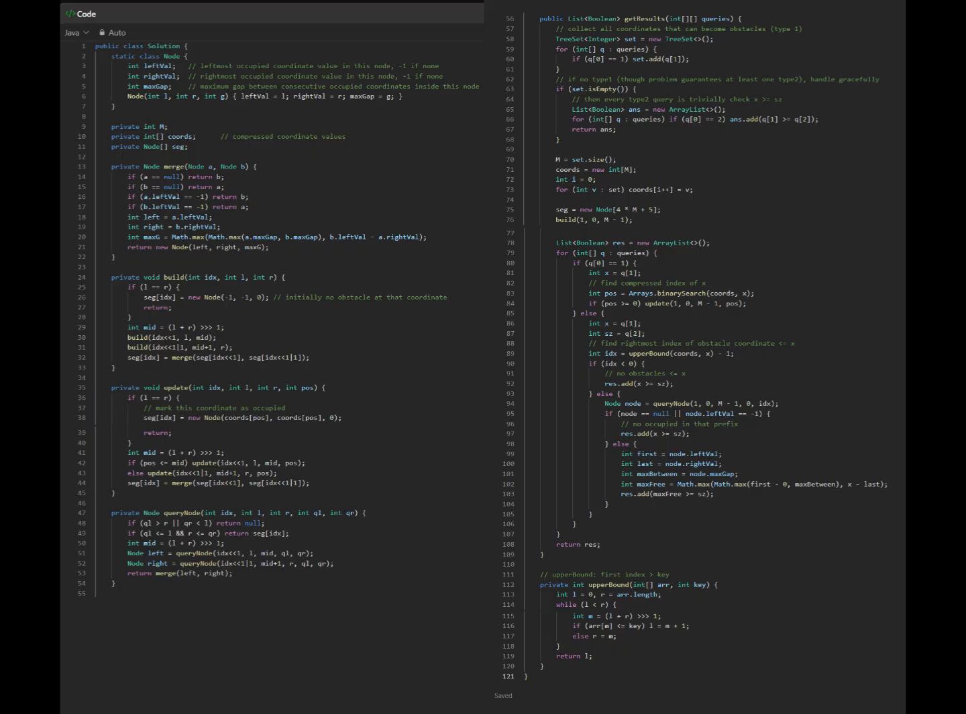Answering a type 2 query for range [0, x]. 1. Find the last compressed index idx with coords[idx] less than or equal to x. 2. Query the segment tree on [0, idx] to get first, last, and maxBetween. 3. The largest free continuous interval inside [0, x] is the max of first minus 0, maxBetween, and x minus last. 4. Return true if that value is greater than or equal to sz, otherwise false. If there are no obstacles less than or equal to x, the free interval is x.